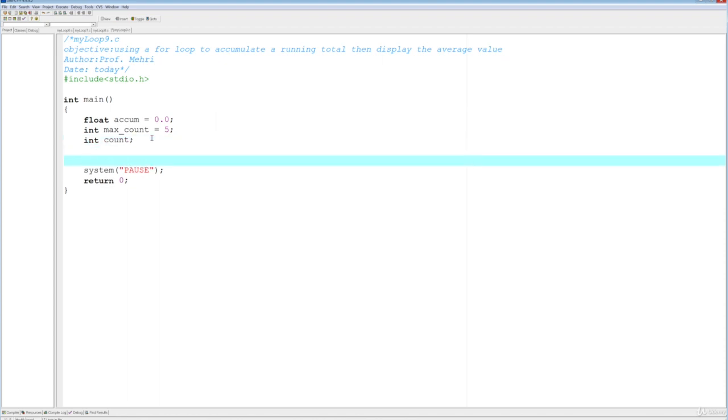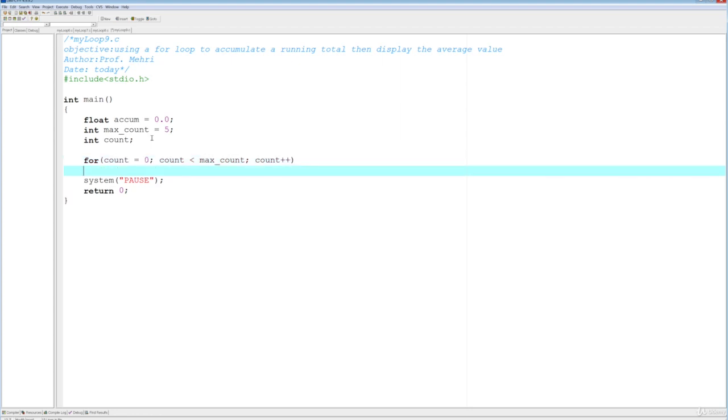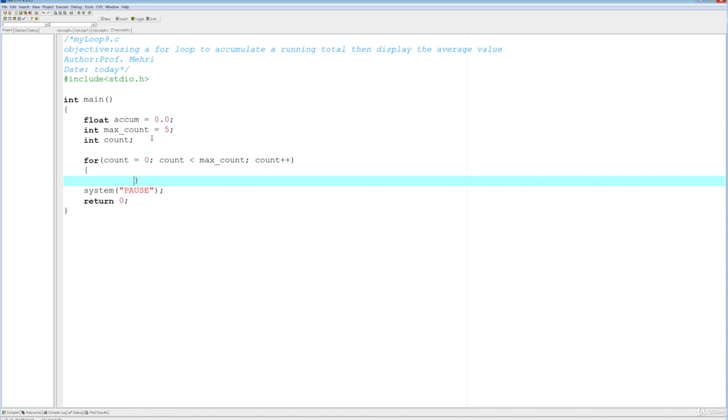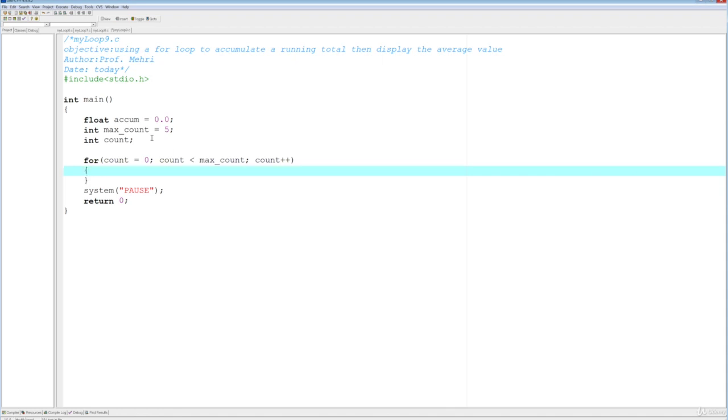And then for the for loop, it will be something like this: for count, so initialize it here. And notice it's an integer, so 0 is fine. Semicolon. And as long as count is less than 5, or in our case, max count. So you could put 5 there, or the value max count, right? And then count plus plus. So what do we do here? Now, we're going to do a few things. So I'm going to put curly braces for this for loop because I want a block of code that belongs to this for loop.